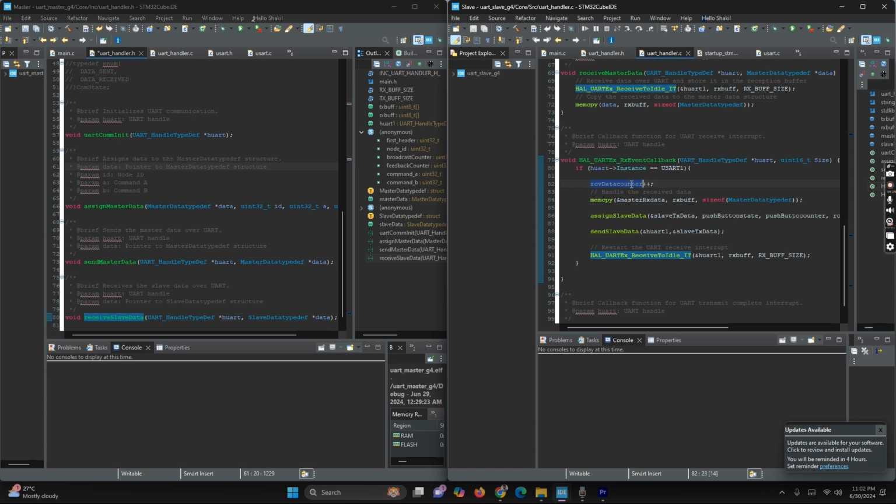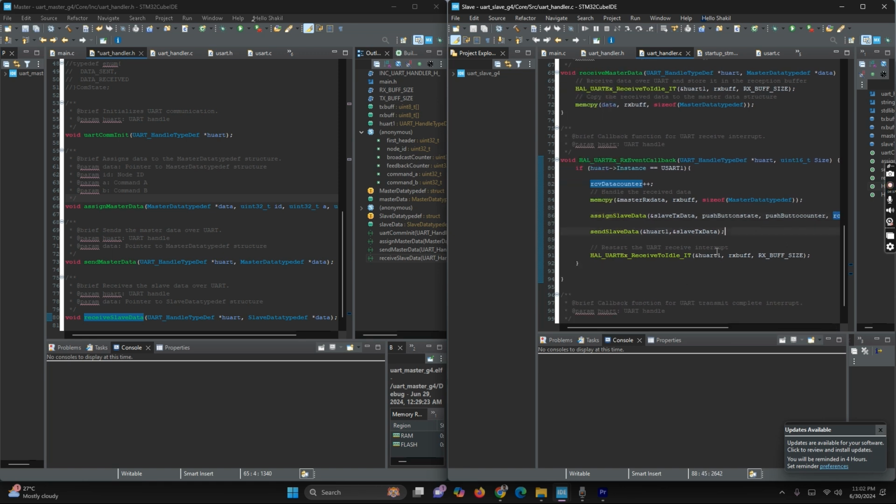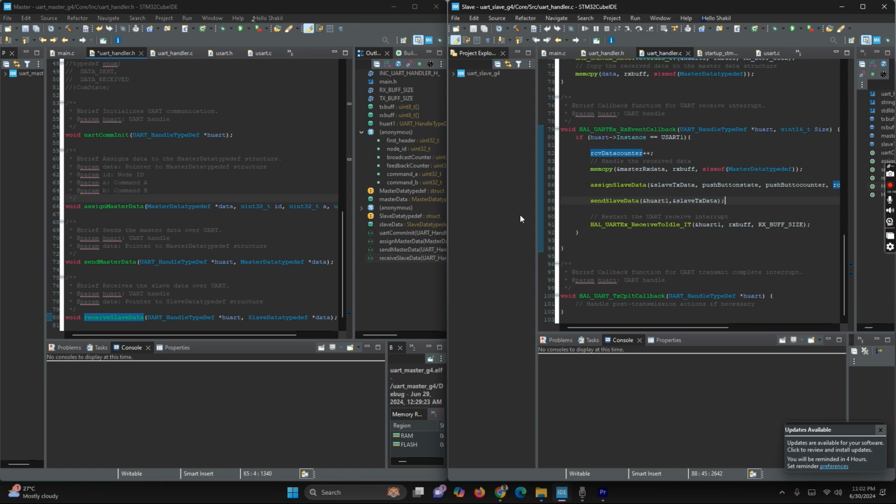I can share the received data counter by assigning it here, so the master can compare how many data he broadcast and how many data he receives. So I can calculate the loss of my data, how many data are being lost, I can count, and again initiate the receive communication.